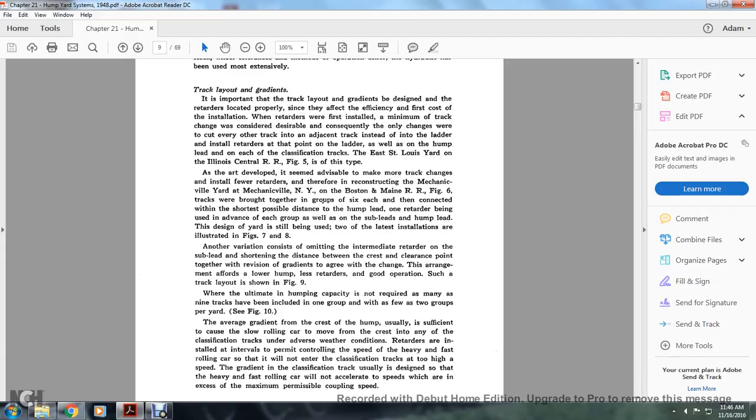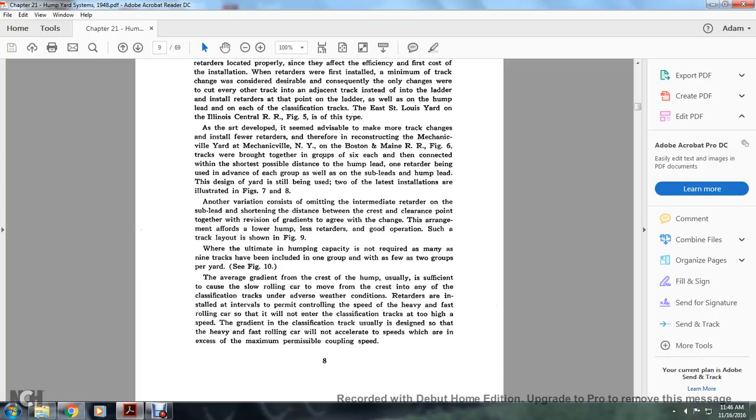The design of the yard is still being used. Two of the latest installations are illustrated in Figures 7 and 8. Another variation consists of the intermediate retarder with the sublead, shortening the distance between the crest and the clearance point, together with revised gradients, with the change in the arrangement of the lower hump yard with fewer retarders, giving good operations, such as the track layout in Figure 9.